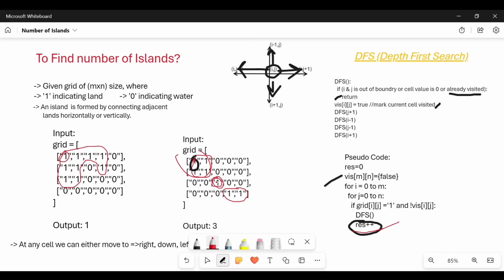Then for later stages I will come here and start exploring, and I will find this one land as part of an island, and this will become my third island, and the result will again increment by one. At last I will return the result, and that will be my answer. Okay, so let's code it.